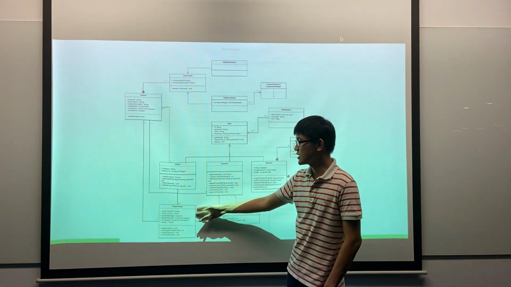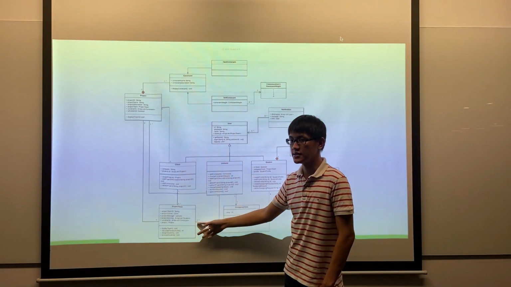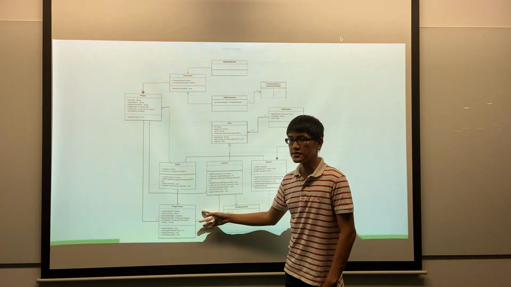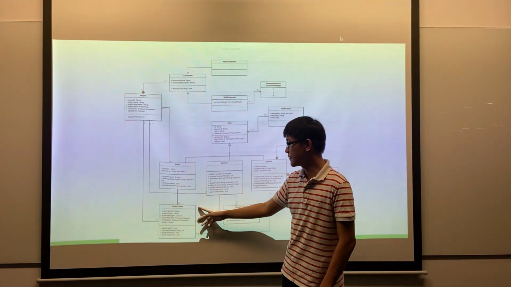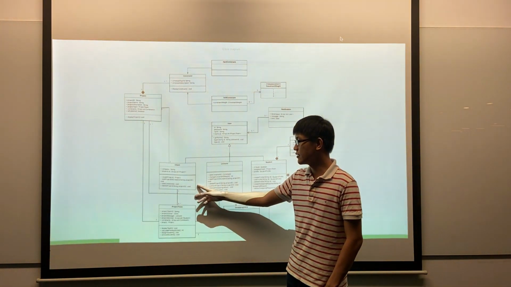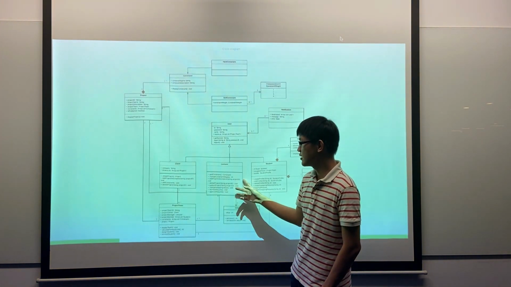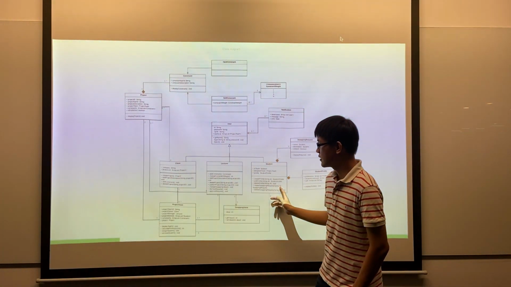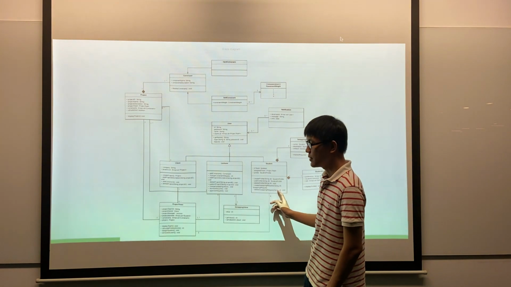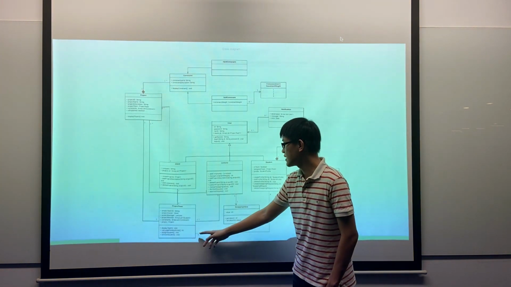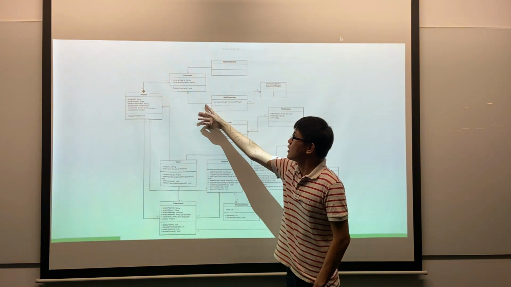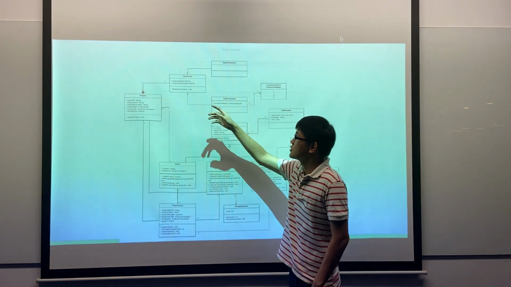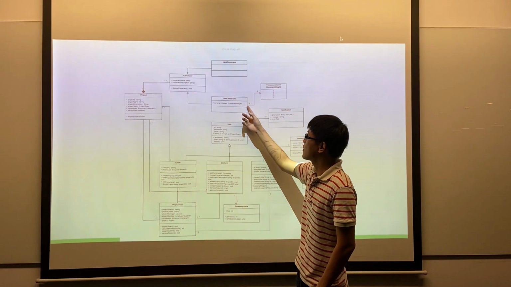And lastly is the project team class. The project team class is created after the system has allocated students into a team. A project team will have one project owner, which is the client, one project manager, which is the lecturer, and 4 students. And a student can only belong to one project team at a time. A project also consists of an array of constraints. A constraint can either be a hard constraint or a soft constraint.